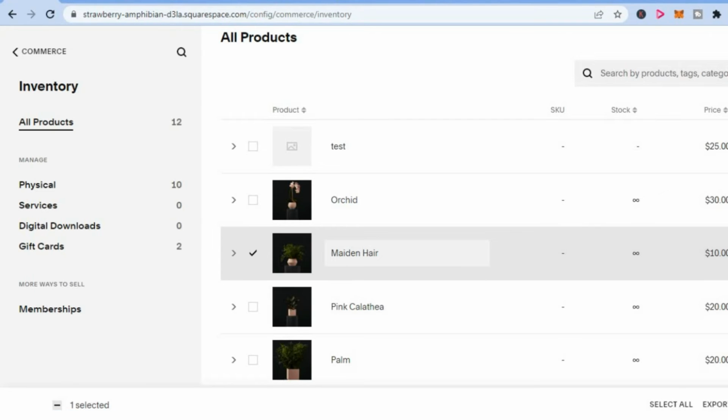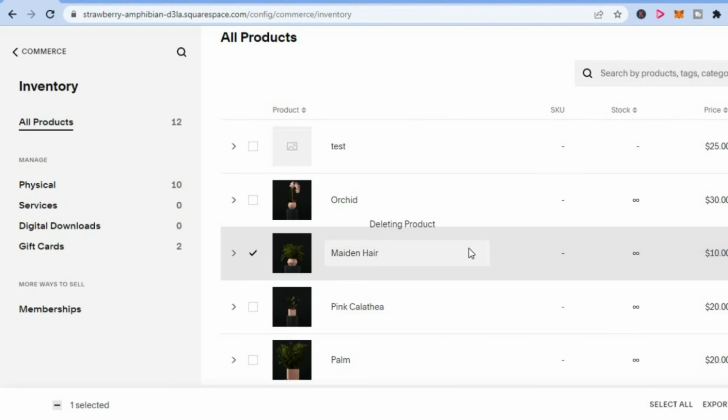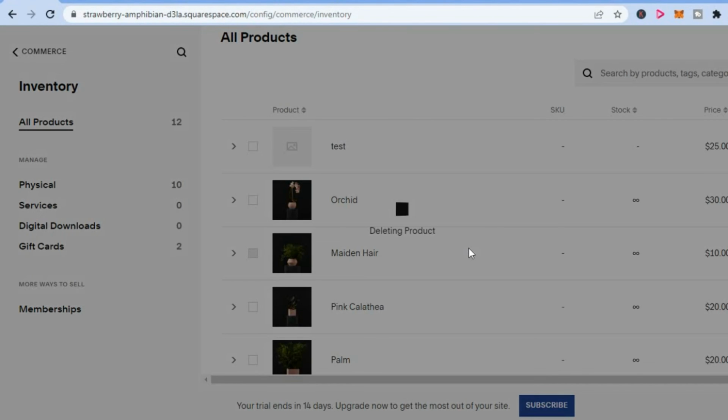Then beside the price option, you are going to tap on the three dots and you will see the option delete, and you are going to tap on that, and that's it. You'll tap on delete again, and that's how to remove a product from your Squarespace website.